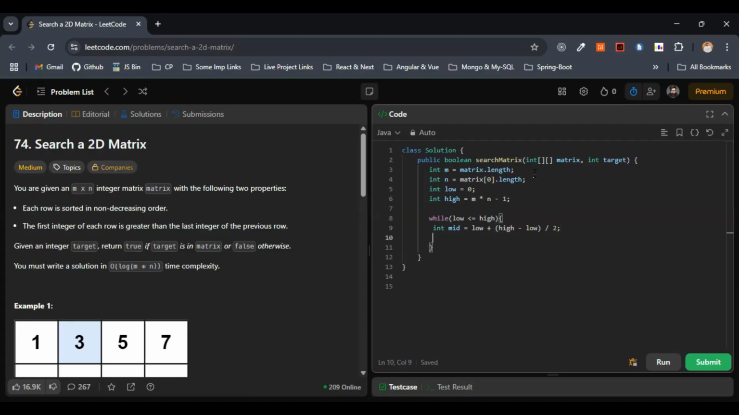This is fine. The next step is we have to check the row and also the column in the 2D matrix. Here in this case, I can write it this way: int row equals mid divided by n, and also int column equals mid modulo n.